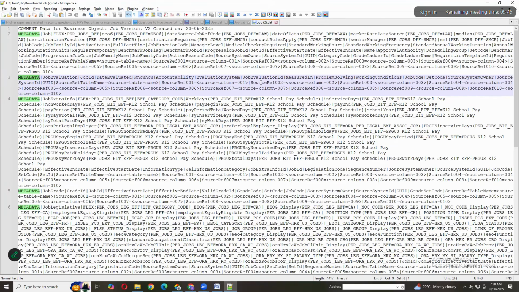And never hesitate to approach a functional consultant for finding out some functionality related stuff whenever a ticket is assigned to you.